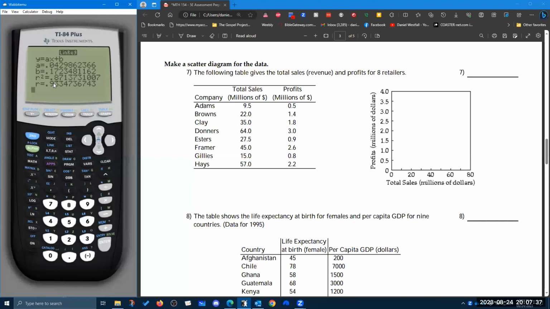And 12.9% has to be attributed to other factors other than total sales. So it's a good indicator of what's going to happen to profits, but it's not the only indicator of what happens to profits.